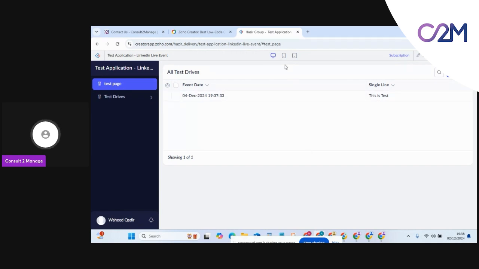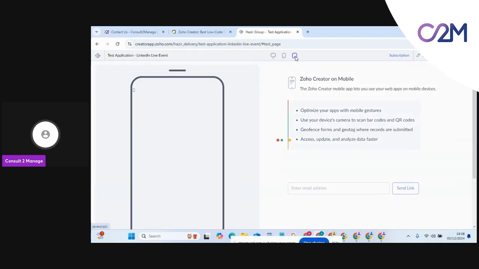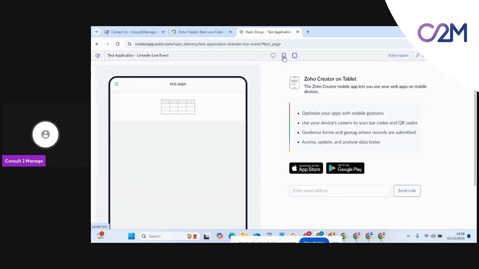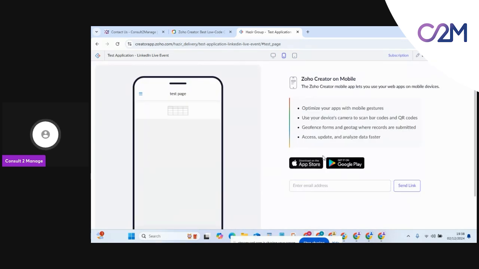Obviously there are a lot of things. If we want to customize the mobile view or desktop view, we can do that. By the way, this is the tablet view, but if we go to the mobile view, for example, we can download the app from the Apple Store, or we can download it from Google Play. We can add our email and they will send the link. It's easy to find on the mobile as well.